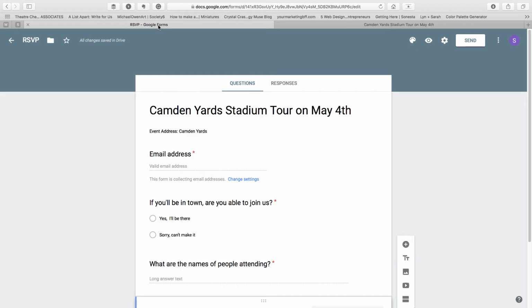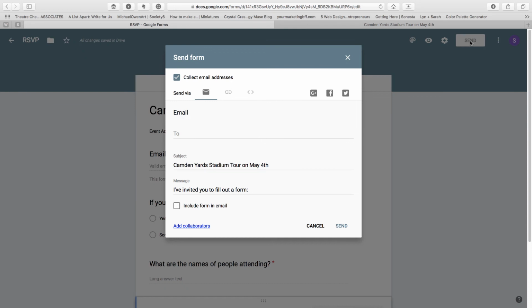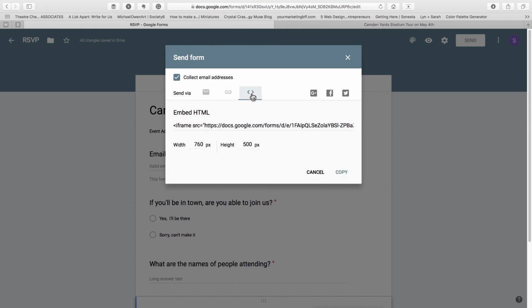Next, we just have to share our form so people know they should fill it out if they want. When you're ready to publish, click the Send button at the top of the screen. You have three options for sharing a form. You can send an email, you can create a link, or you can embed the form on a website. Or you can do all three if you like. I use the link option to create a button on our wedding website.